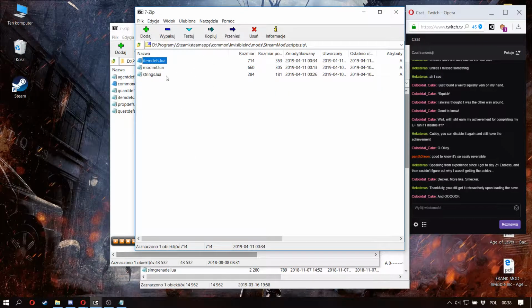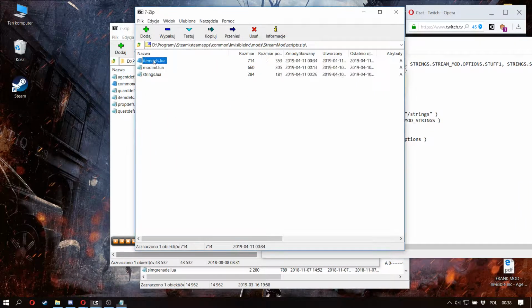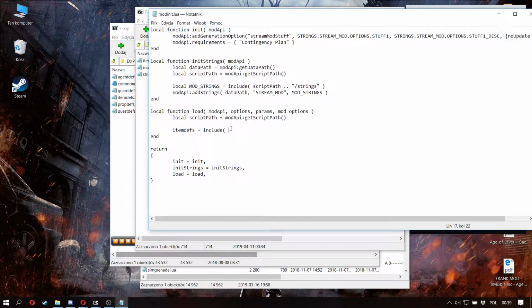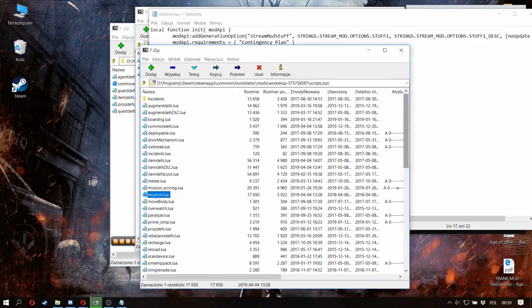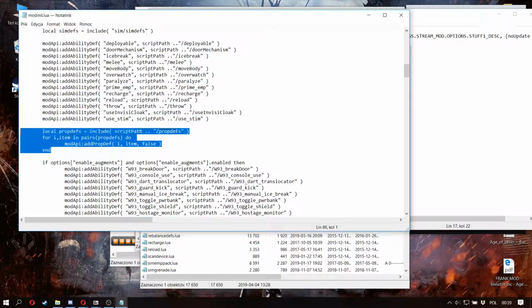So let's do that. In the mod init, in the load here, we have to tell the game to load our augment. So first we do this. Item defs equals, we have to include our item def that's in the script file here, so we can call it. So it will be, let me look it up again because I can't remember off the top of my head. It's gonna be this stuff.